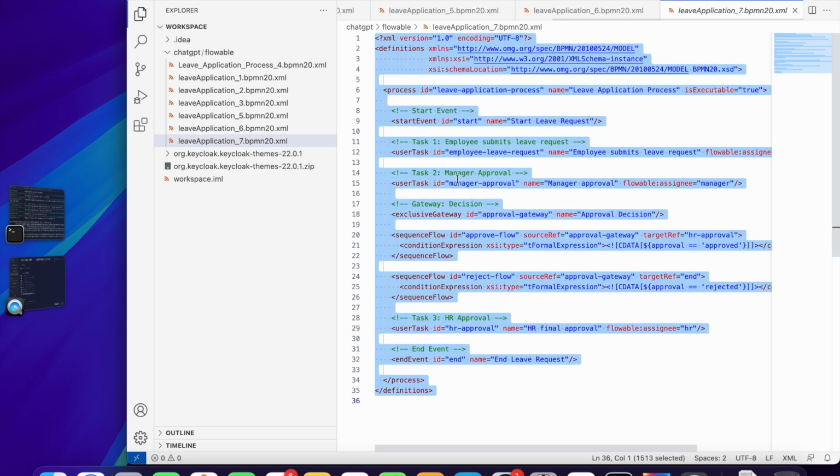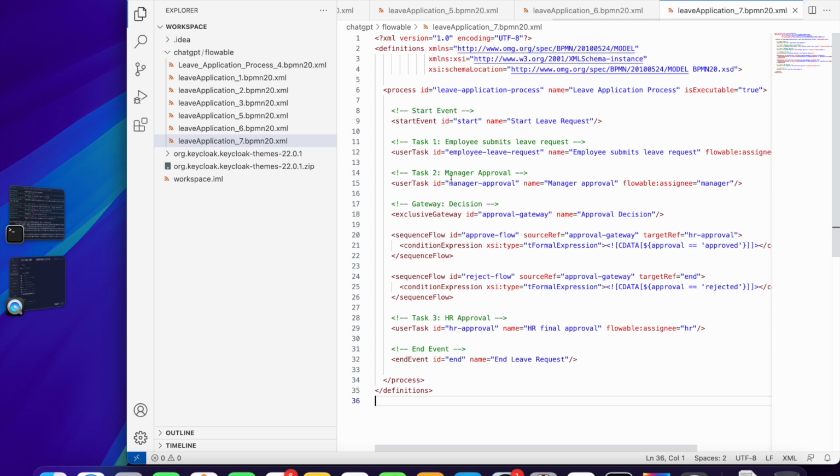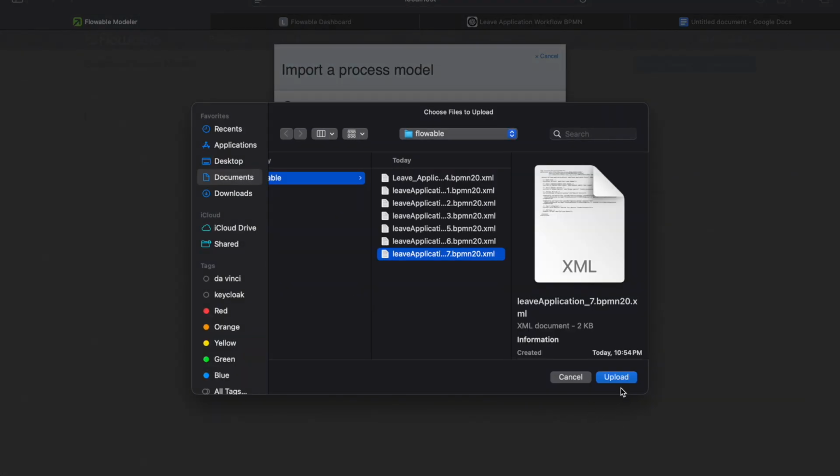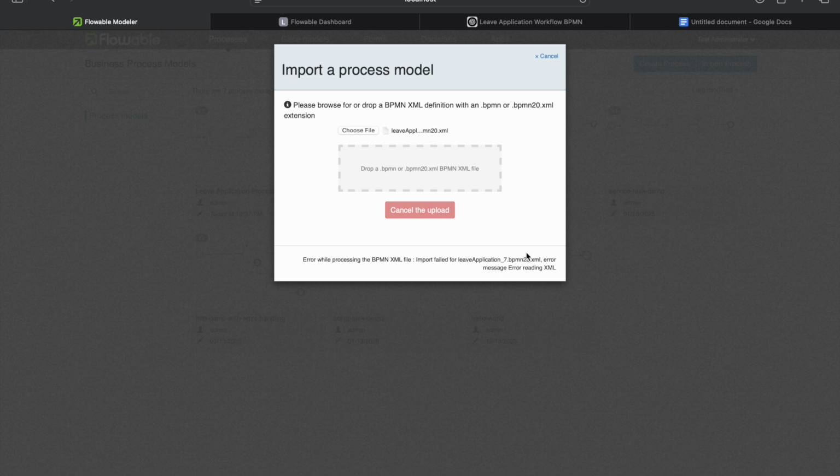This time this is the seventh one. You can see the comments are also there: start event, employee submits leave request, manager approval, then gateway decision, then HR approval, and end event, whatever it has given. So this time also let's try to upload the seventh one. Again the same issue. So what we have understood is, the first time we got the error and it helped in solving that, and we saw that it was able to load the model. A few things were there, we corrected them, but this time even after 3 tries, it is not able to solve it.